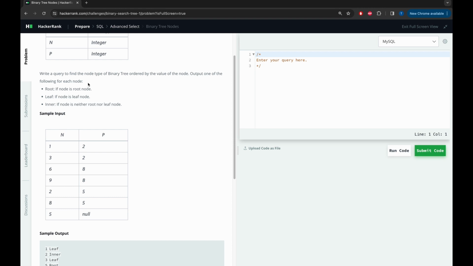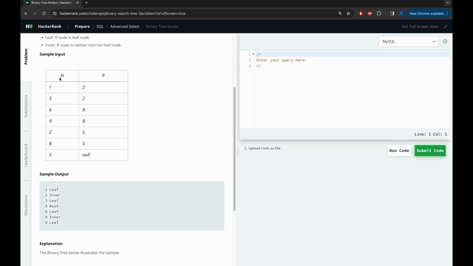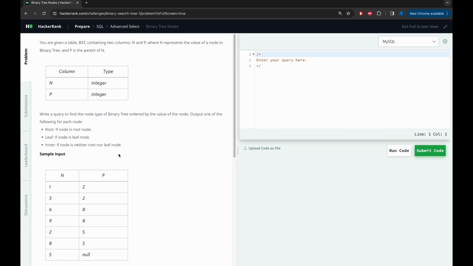Output one of the following for each node: root if node is root node, leaf if node is leaf node, inner if node is neither root nor leaf node. Let's take a look at this example here. Here we have N is the value of a node in a binary tree and P is the parent of N.